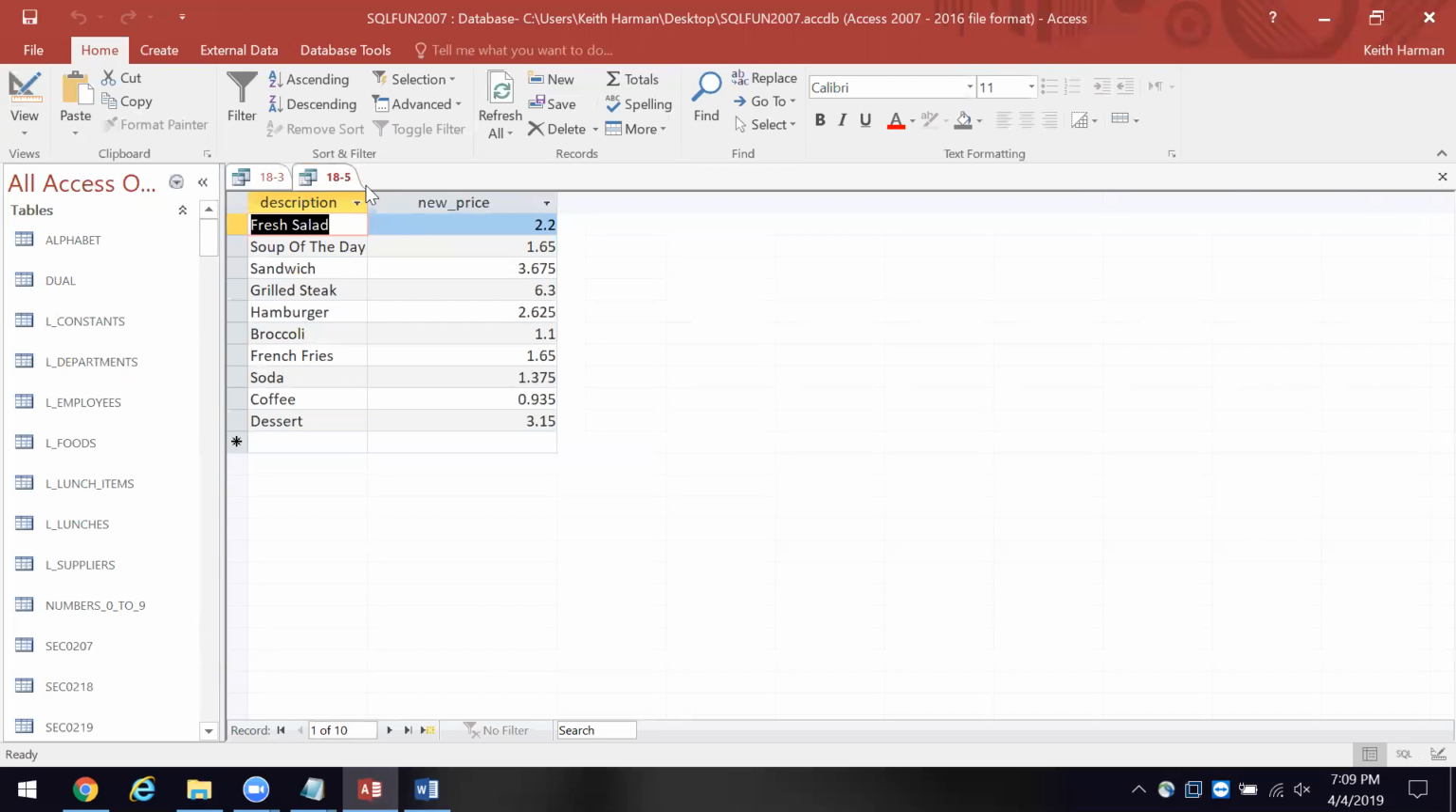Very sorry about that, but I think you could see what's going on with it. If you look at the two tables, you're going to see anything that was $2 or less, which is what we were looking at with fresh salad and with the sandwich, went up 10%. Okay.